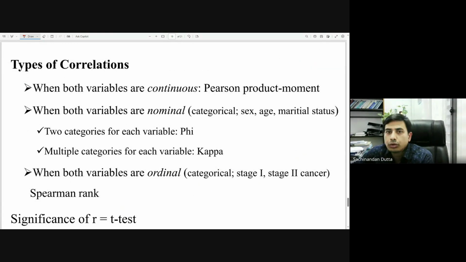Now the correlation types are also different. Basically, in general, we use Pearson correlation. It is basically used for normally distributed data, and we have Spearman correlation. It is basically used for ordinal data, not continuous data. What is continuous and what is ordinal data? As I told you, continuous data is basically normally distributed data, and ordinal data has an order.